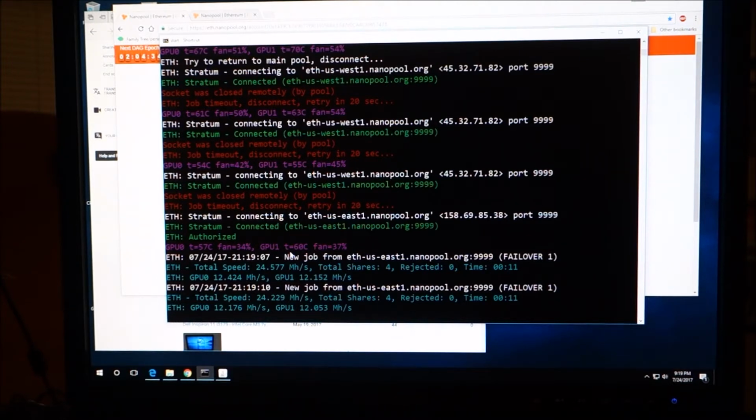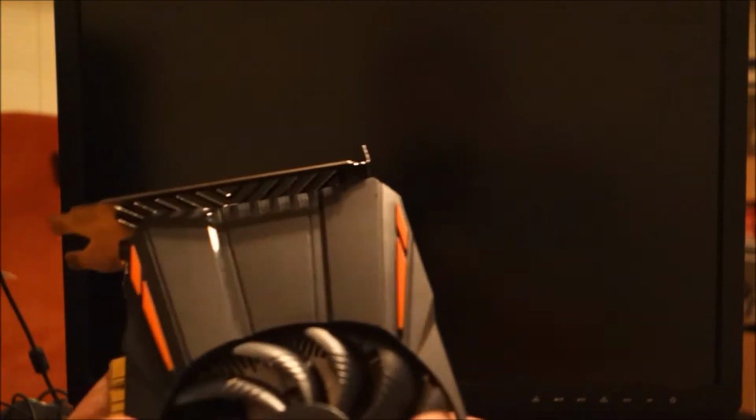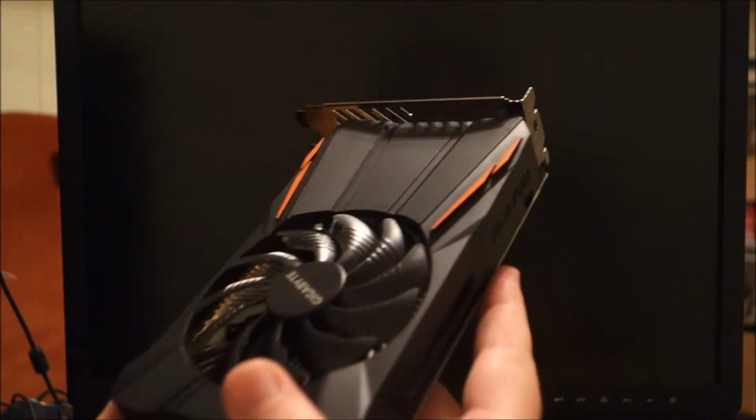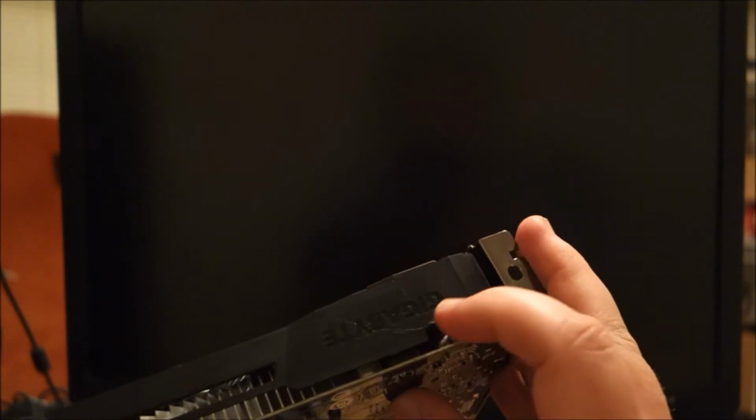So I plugged the original card back into the motherboard, and it would not power on self-test. Let me show you that card. Let me turn off the monitor just so that we have proper lighting here. So here's the card, a GTX 1050 Ti, but I've modified the shroud just a little bit to allow for a cable to fit through.